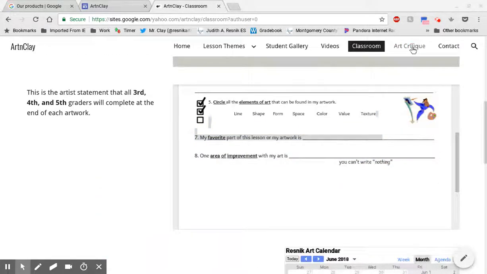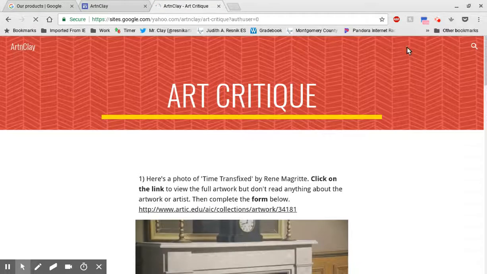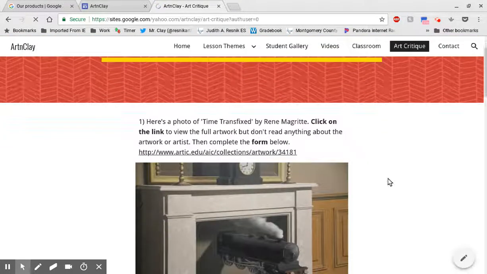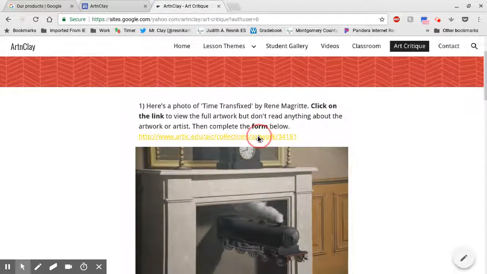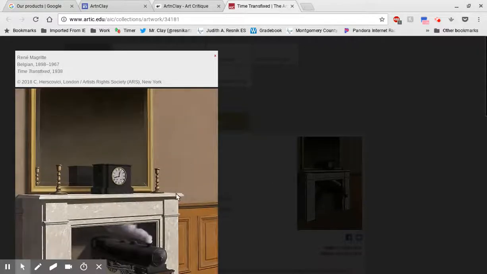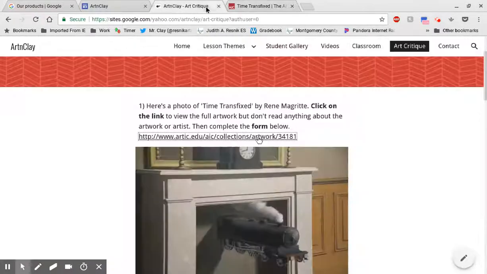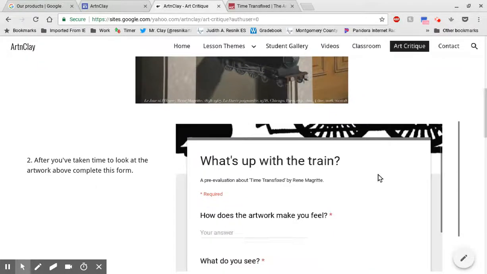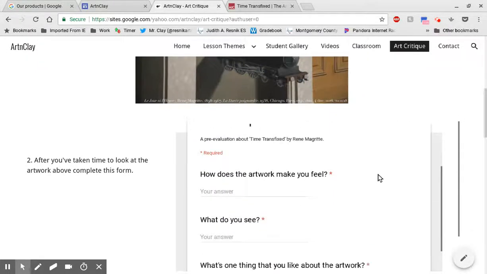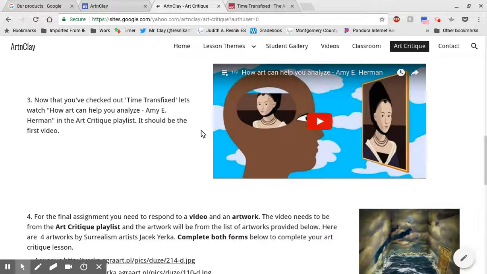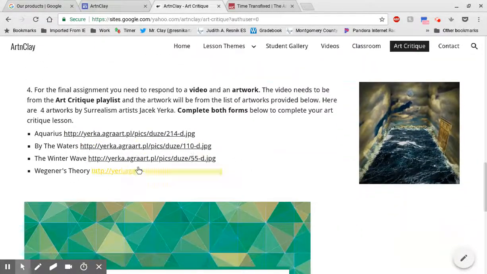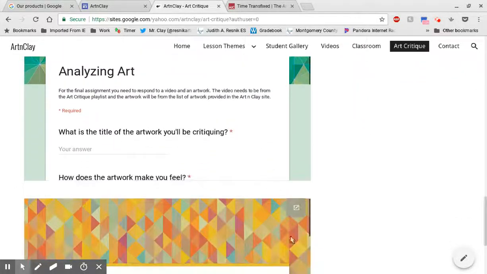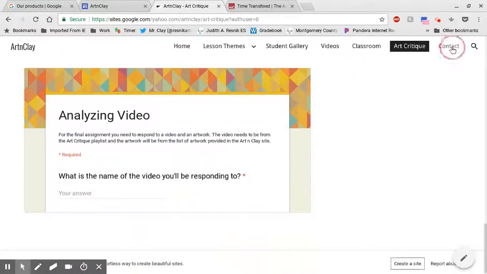The last one that I use in the classroom is art critique. So this was an actual specific lesson. And so the kids had to go to a link outside of my website that I've attached there. And they're going to view an artwork and observe and analyze it and then answer some questions. So here's a form, and they're answering some questions about the artwork. Another YouTube playlist, some different links to some different artworks, 2 different forms that they need to complete. And that's pretty much the gist of what a Google site can look like.